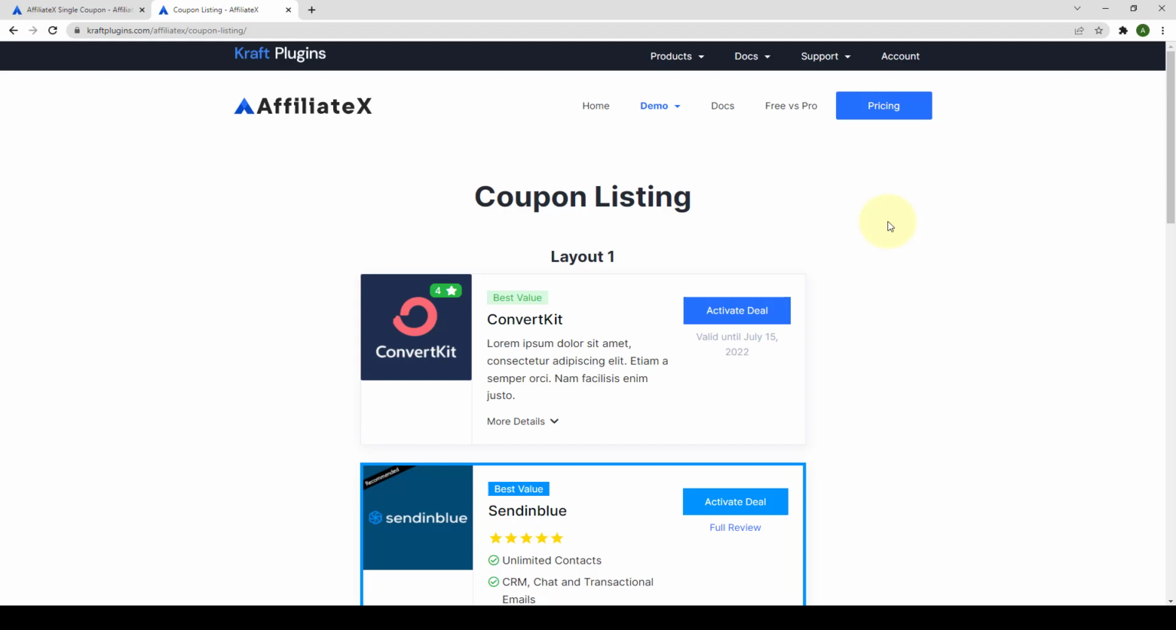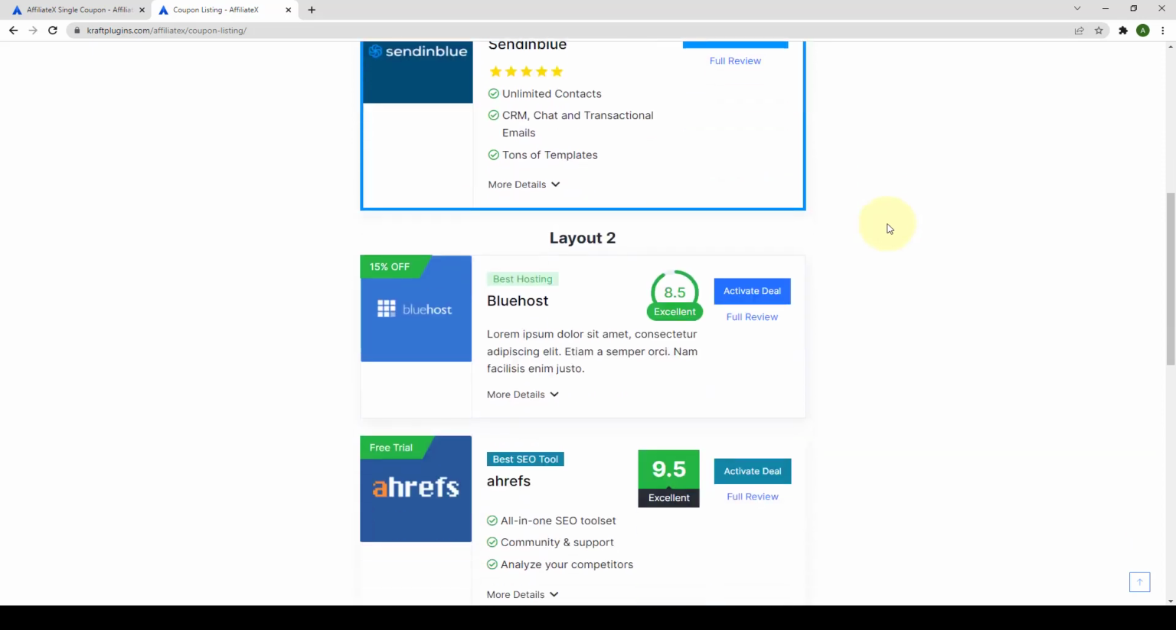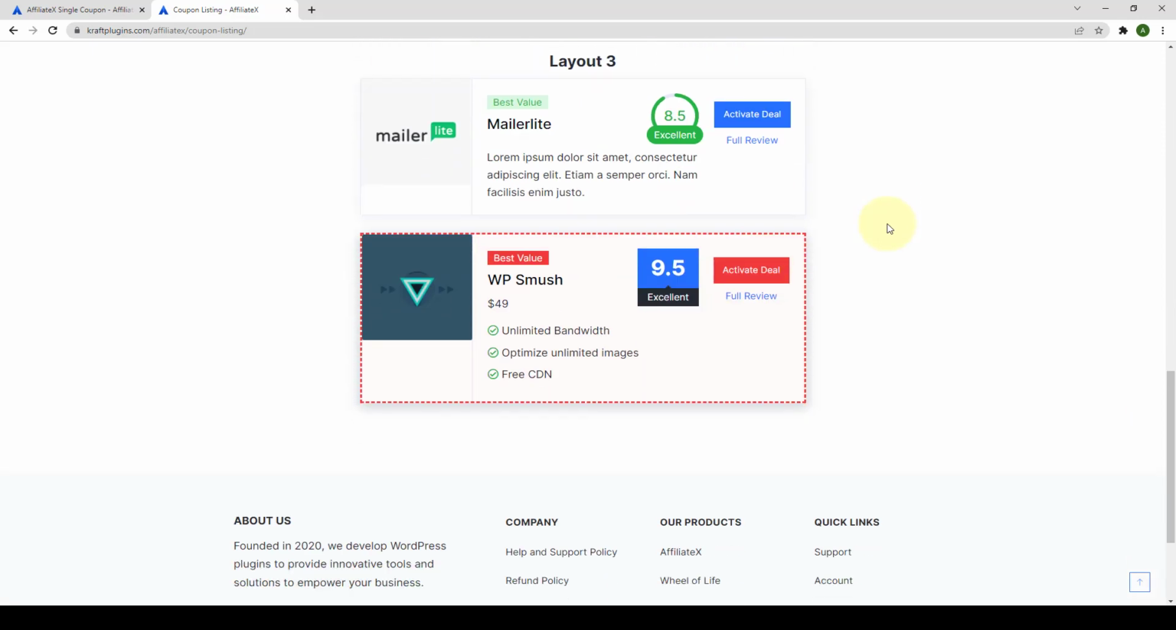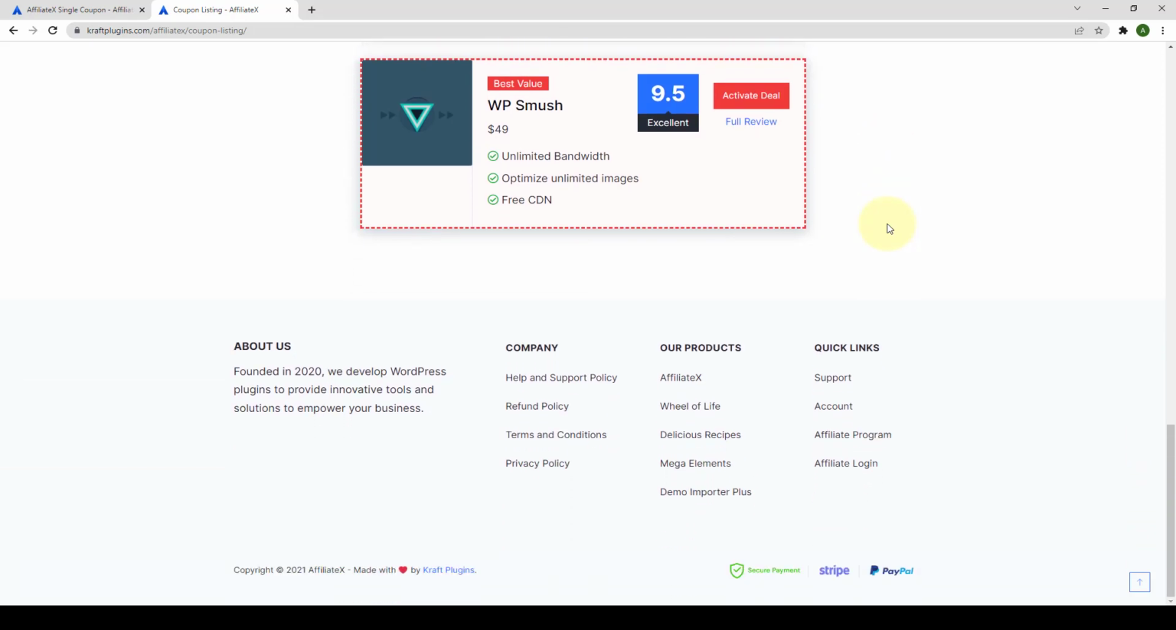In this video, I will show you how to add the Affiliate X coupon listing block. The Affiliate X coupon listing block can be used to display details on the deals available for a product you are promoting, and the Activate Deal button can be linked to the respective product page so that the customers can seal the deal. This is the demo page and here are the variation of the layouts.